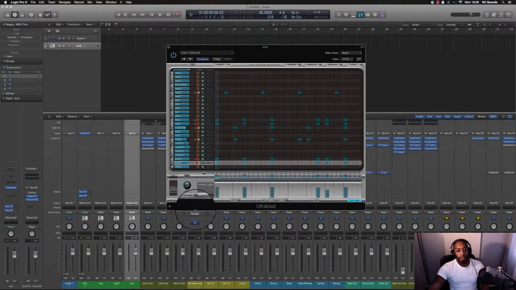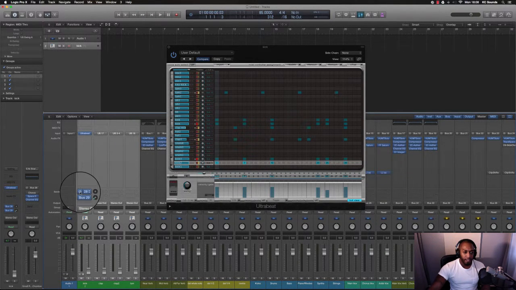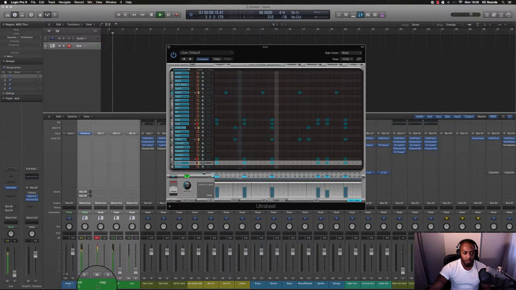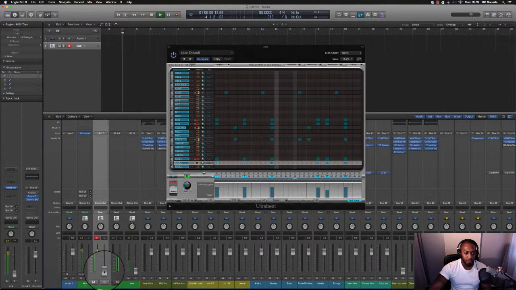Right, so now when I play it, we should see some stuff going on here. Yep, that's routed. Now if I pull up the fader for the clap, you'll hear the clap playing.